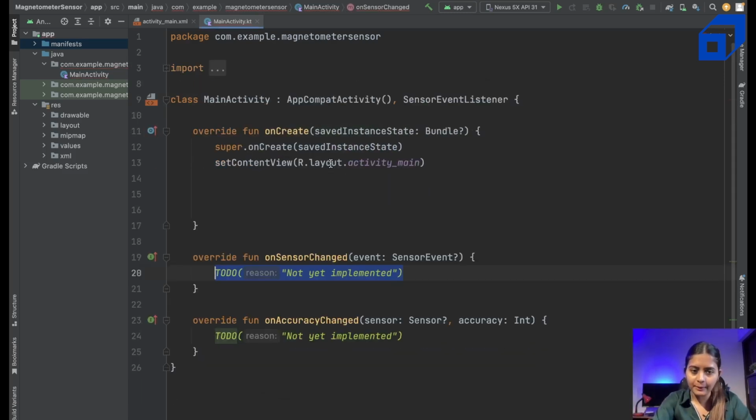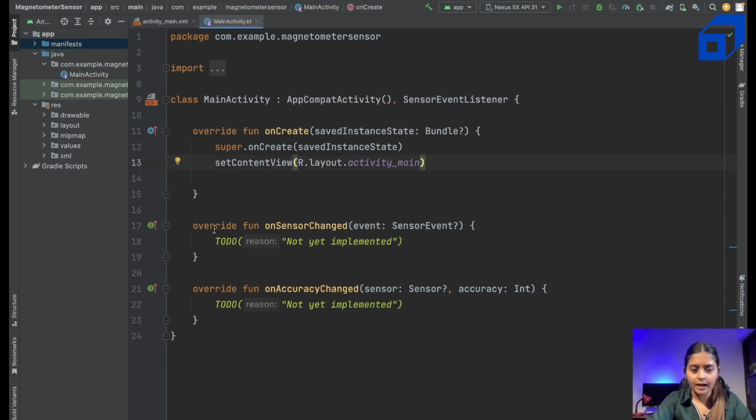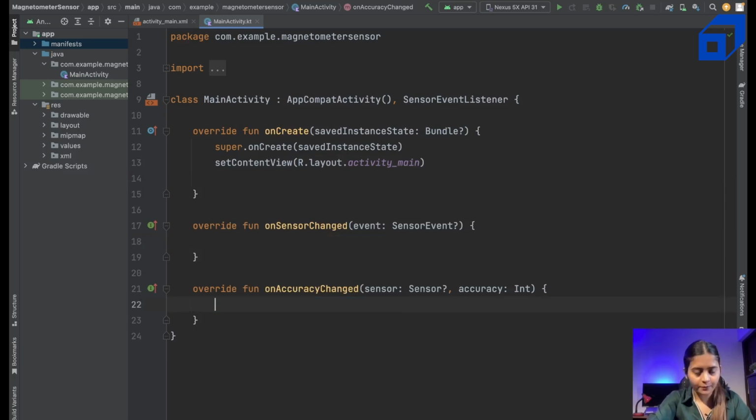So I will implement both of these. It's going to be super simple, don't worry. I'll be summarizing all of these steps as well, in case you are thinking that it's very tough. No, not at all, don't worry. Okay, so first thing, in the manifest you have to add which sensor you're going to use.